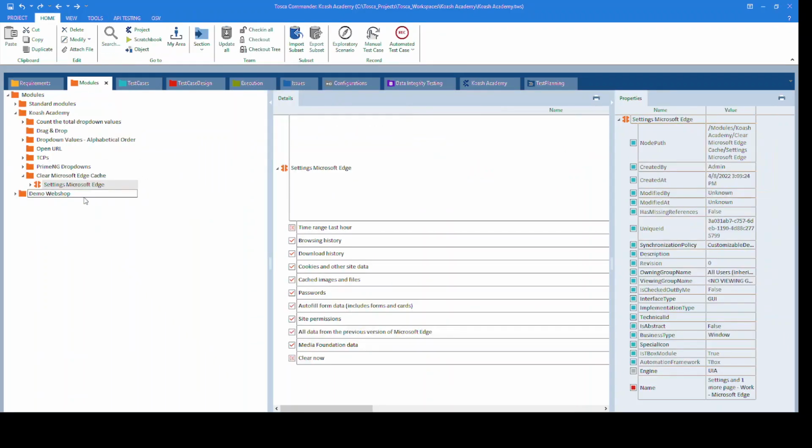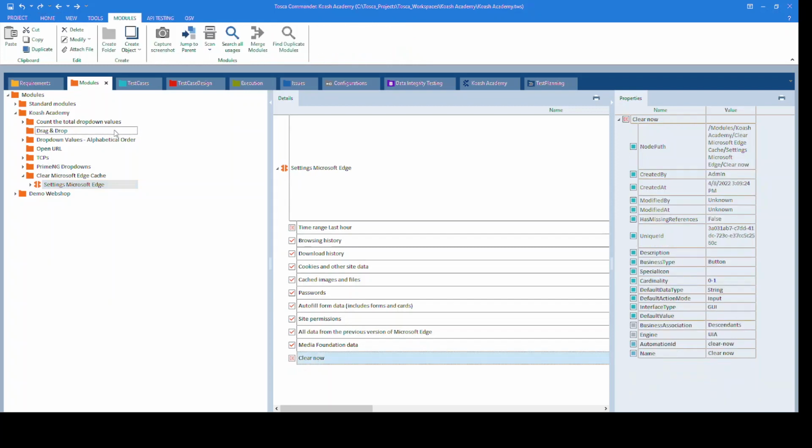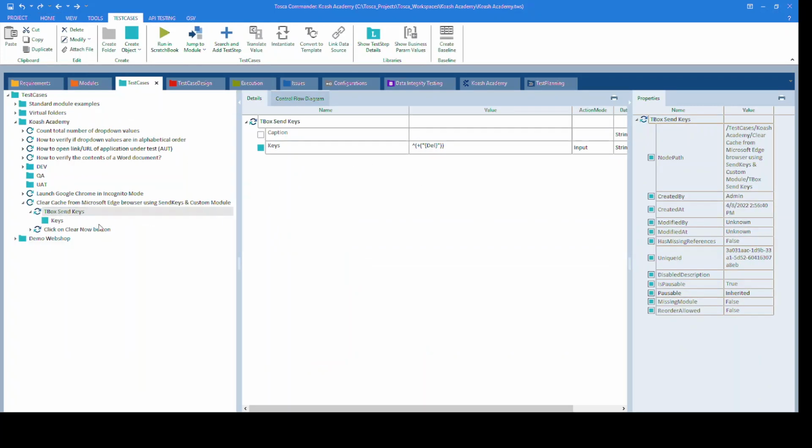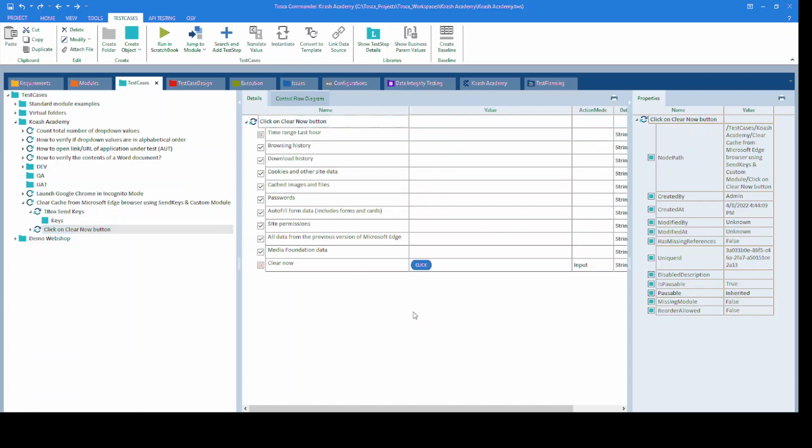I have already created a module over here by scanning these particular parameters as well. So in case required, I can change these settings or preferences through the test step. However, I'm not going to show that thing. I'm just going to click on the Clear Now button. So in the next step, we are clicking on the Clear Now button to clear the browser cache.